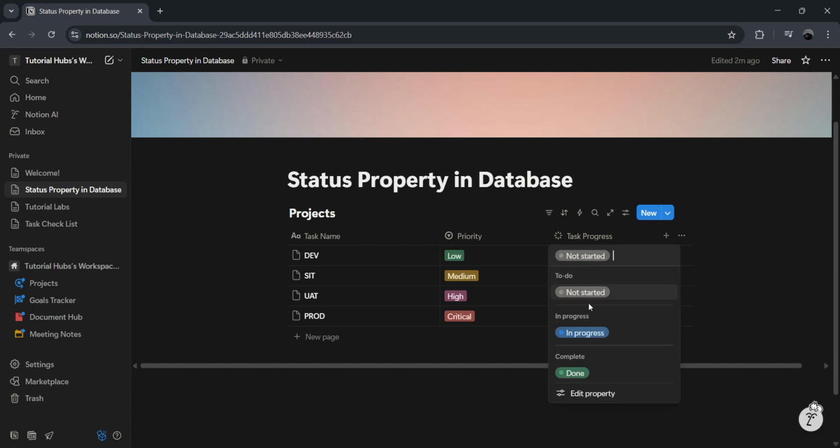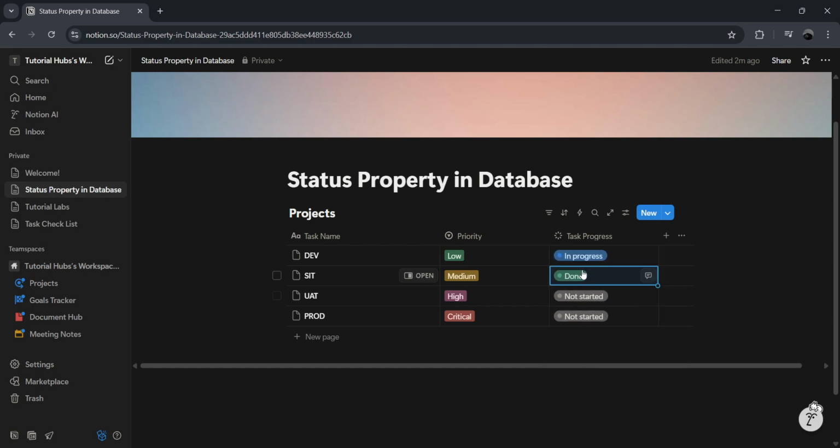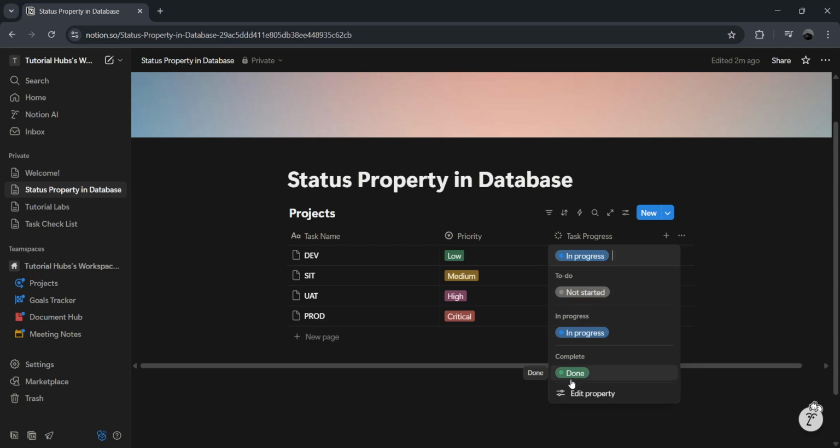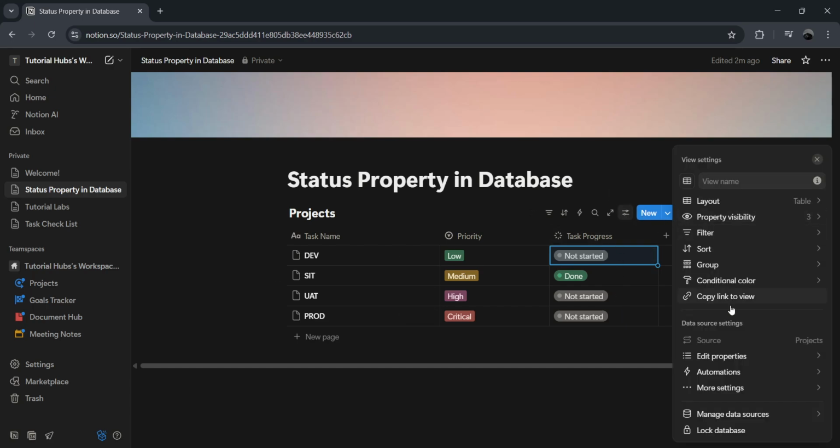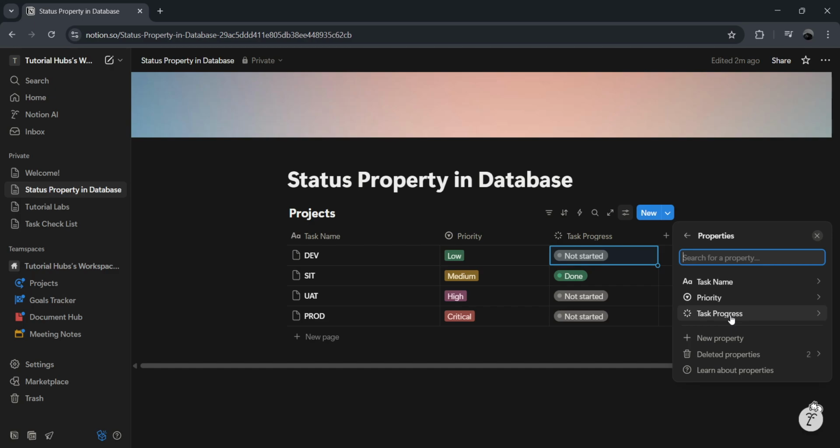Click on the Status Property field in any row of your database. This opens up the status options menu where you'll see default choices like not started, in progress, and completed. These are great starting points, but the real power comes from customization. To tailor these options to your specific needs, click Edit Property in the Properties menu. This takes you into customization mode where you can truly make this feature your own.